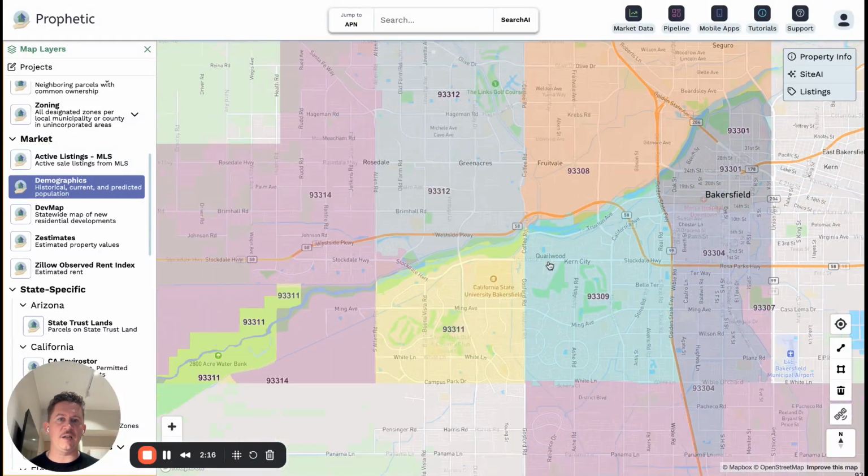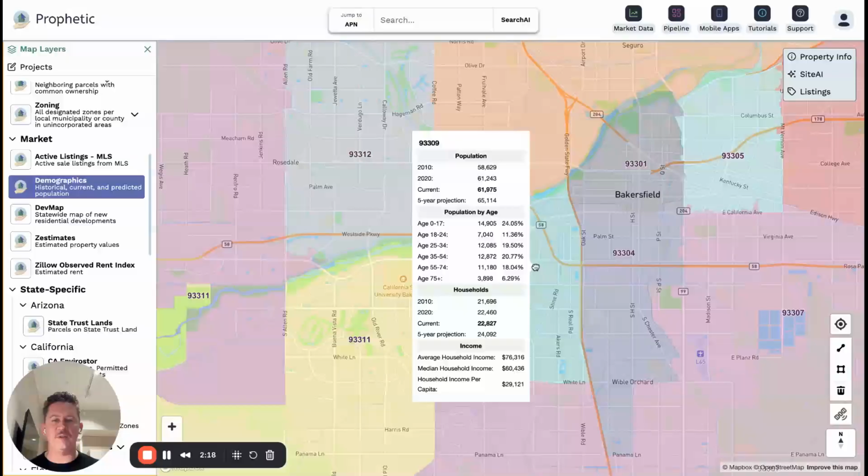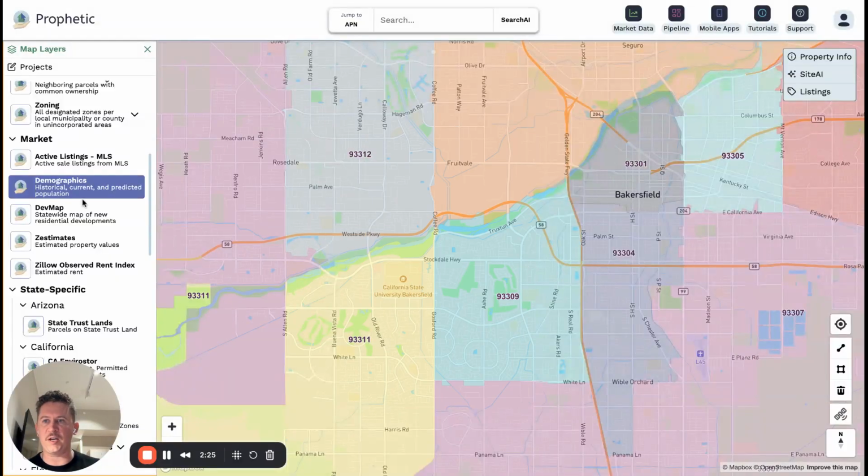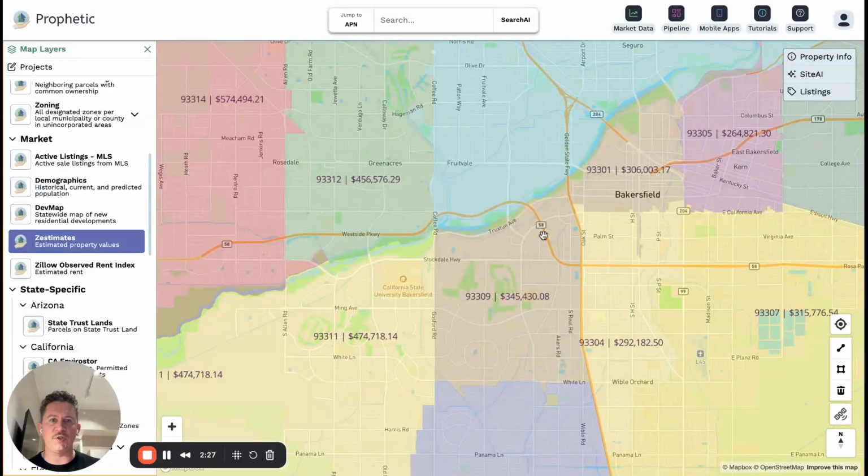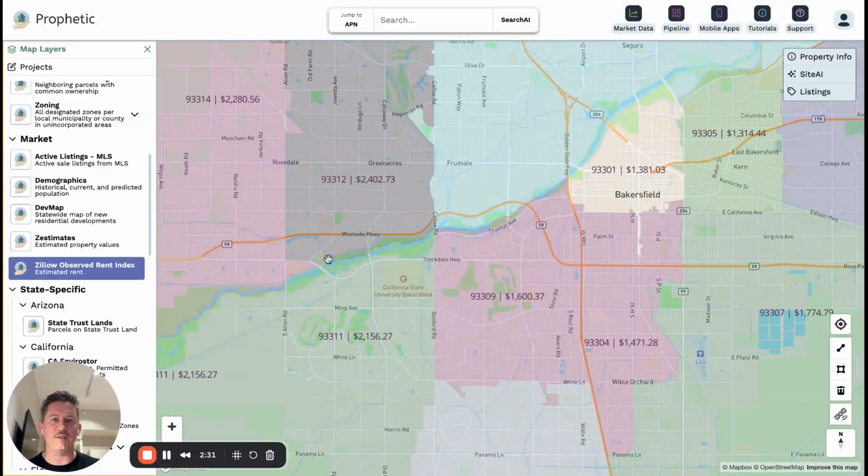Next, we have demographic data, which is available on a zip code basis here. This is Census and American Community Survey based data. Really helpful to understand who you might be selling units into in a given market. Plus, we have our Zestimates, which are the average home values in a given zip code. Same thing for rental prices. These are both through our partnership with Zillow.